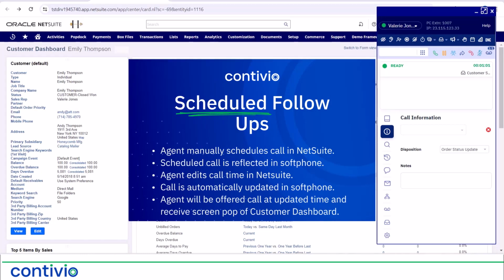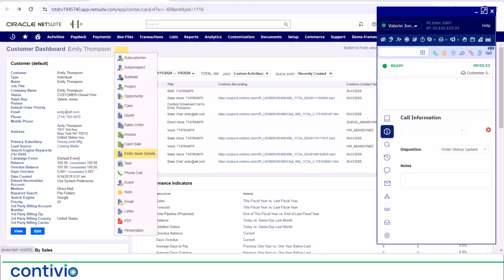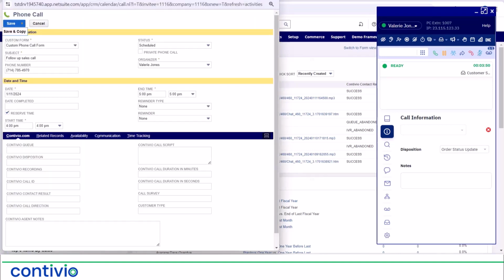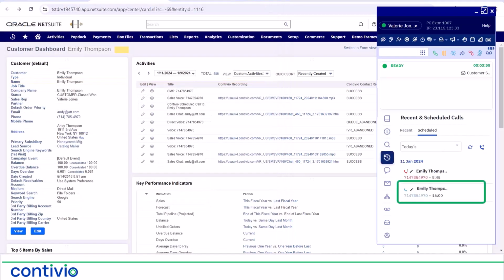To further augment the user experience, in addition to the records that we're pushing into your NetSuite environment, we can also do things bidirectionally, whereby we're pulling data from NetSuite to sync into Contivio. For example, I'm speaking with this customer and I sent them a quote and I need to call them 3 hours later. I can schedule a call in NetSuite and you can see it show up in the app under my scheduled calls.